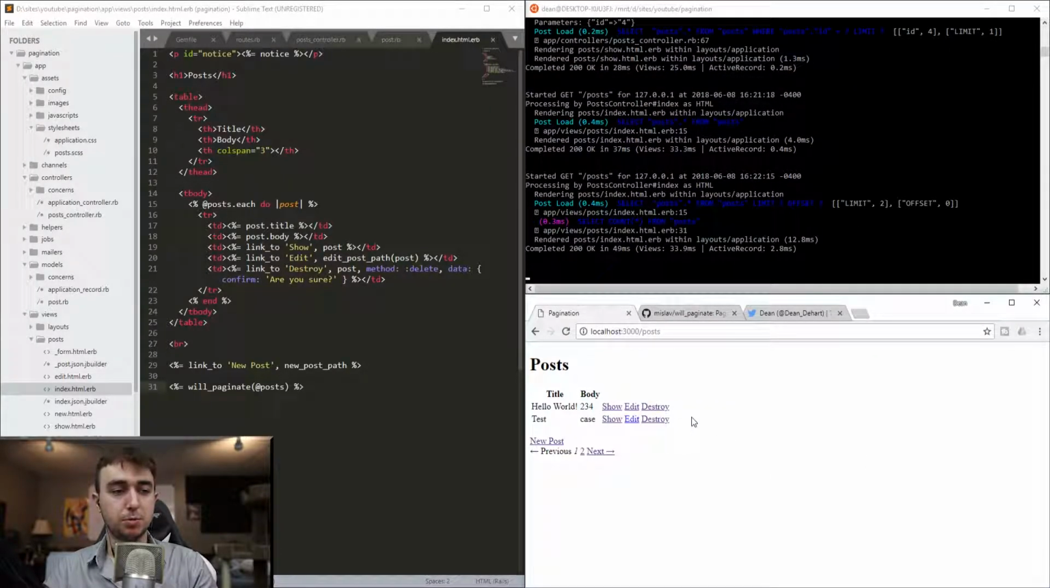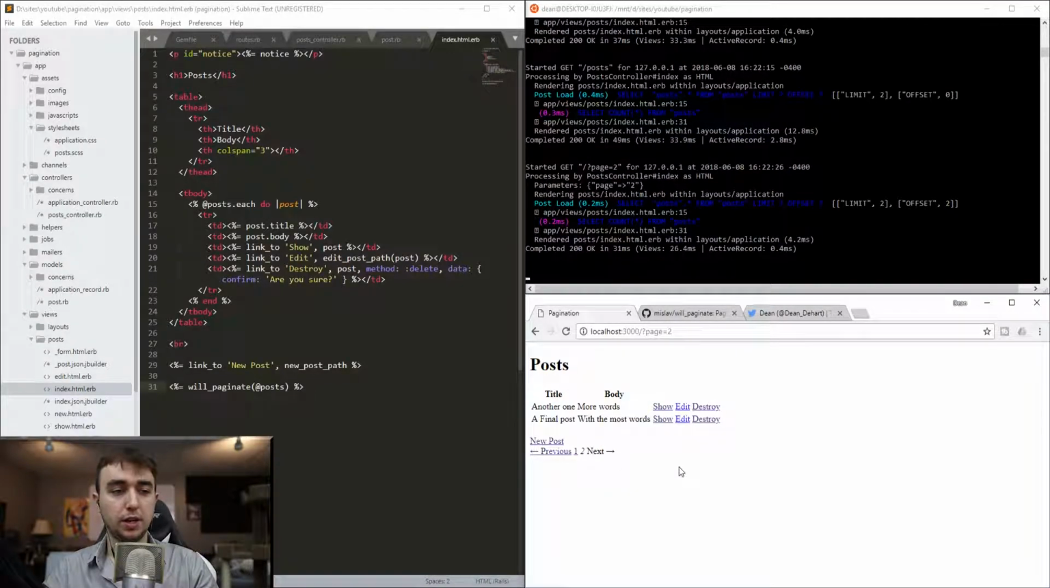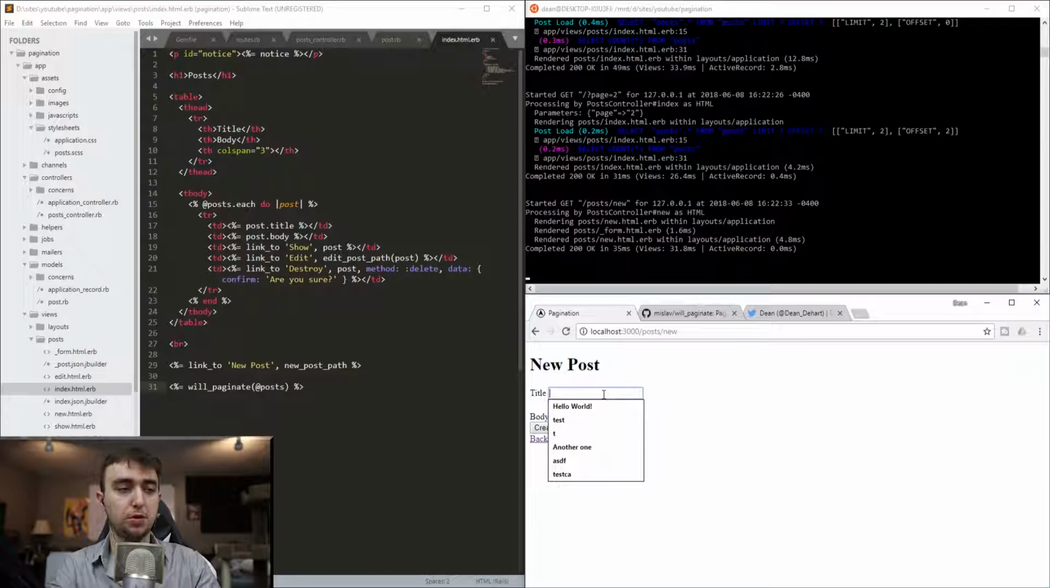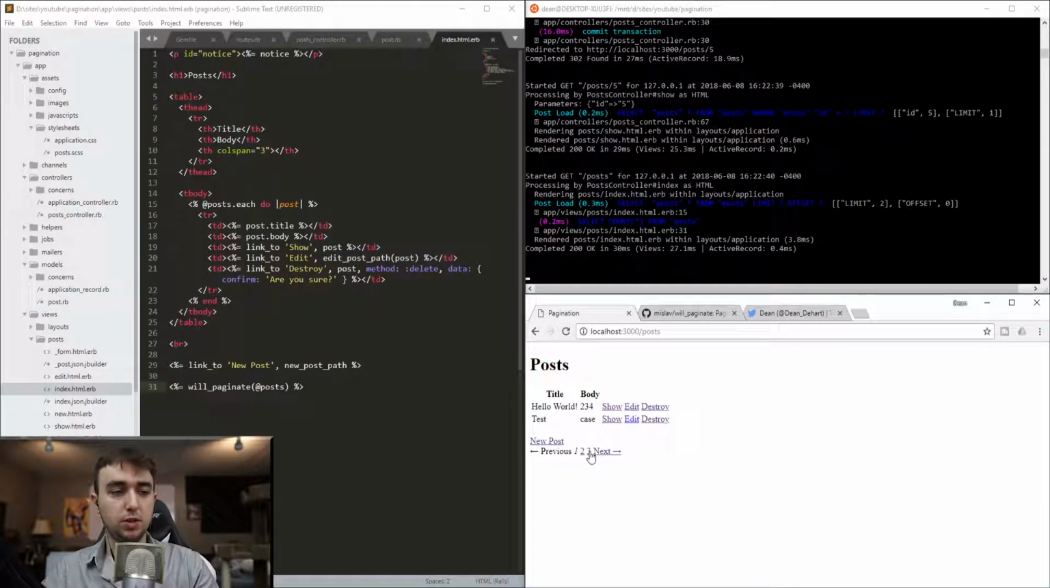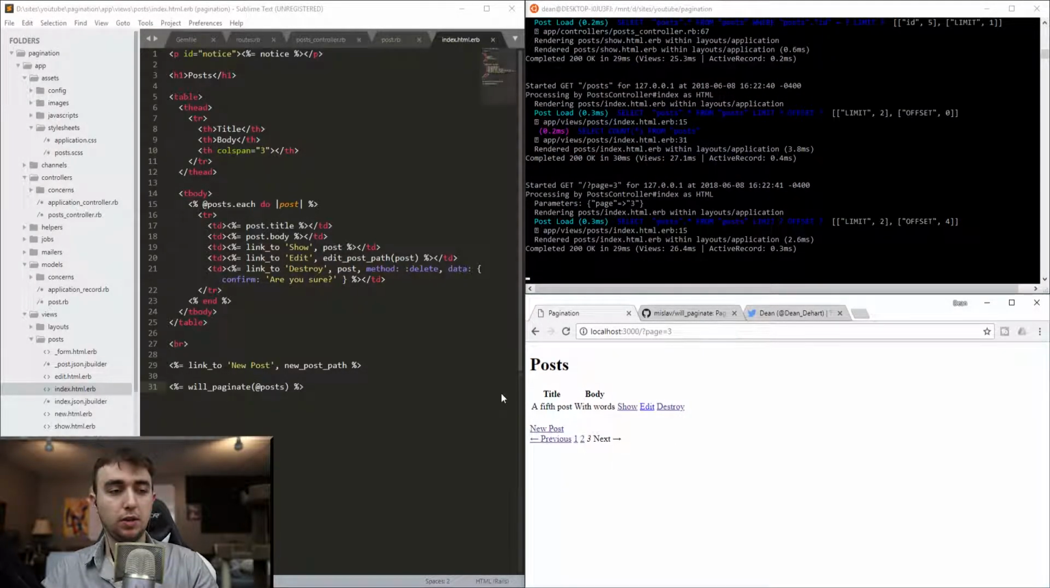Now, when we refresh the page, you see that there's only 2 posts per page. We have the previous and the first page grayed out because we can't go to that since we're already on page 1. We can go to page 2 or just click next. And then the previous and the first page re-highlight themselves, and the 2 and next are disabled. So if we create a 5th post with words, and then we go back to our index page, you can now see that there's 3 pages and the last page only has 1 result.